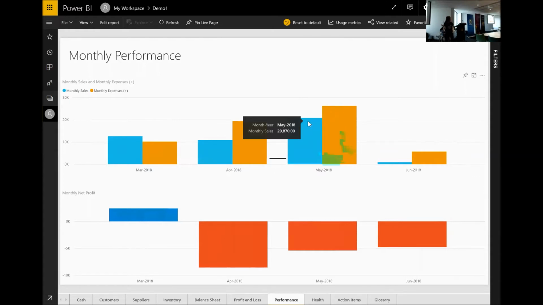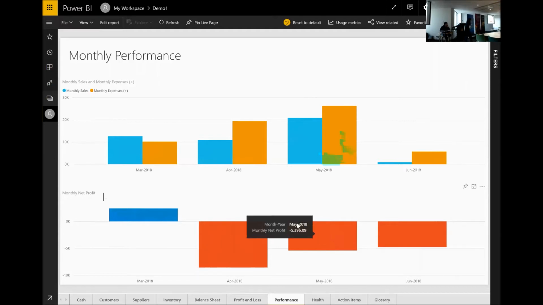Okay, let's. The red column is for negative net profit. So you can see that out of 4 months, 3 of them are red. It's really not a good sign. Maybe I will fire some employees. Okay, just kidding. Let's keep moving. Let's go to the health.